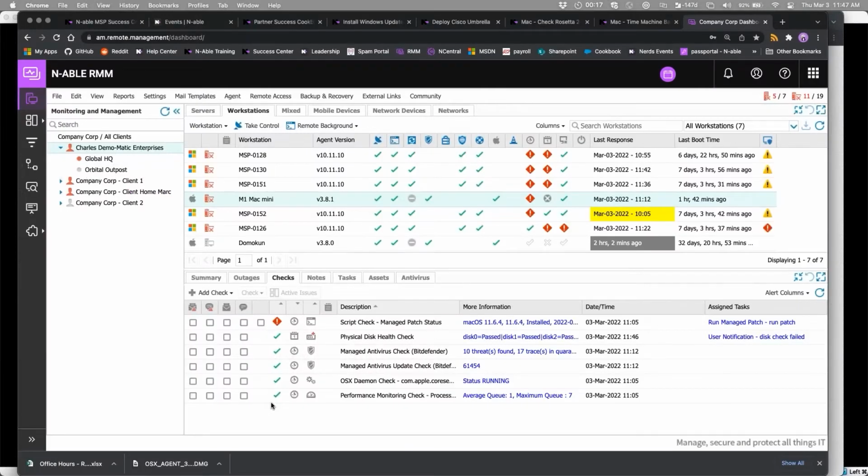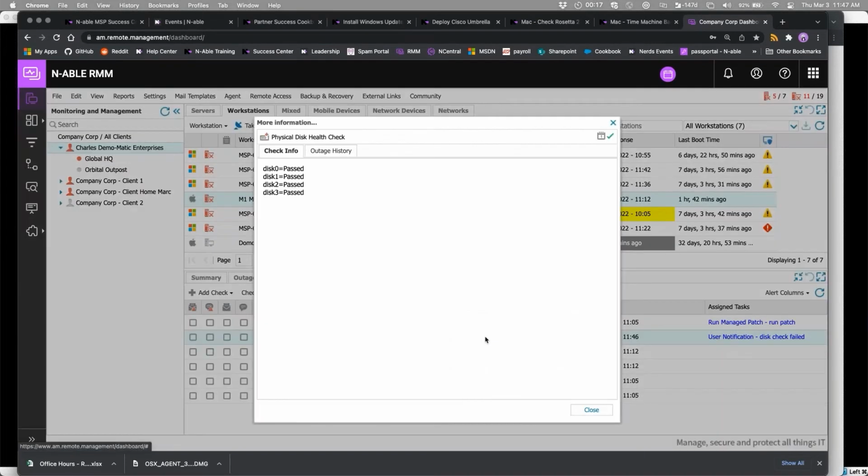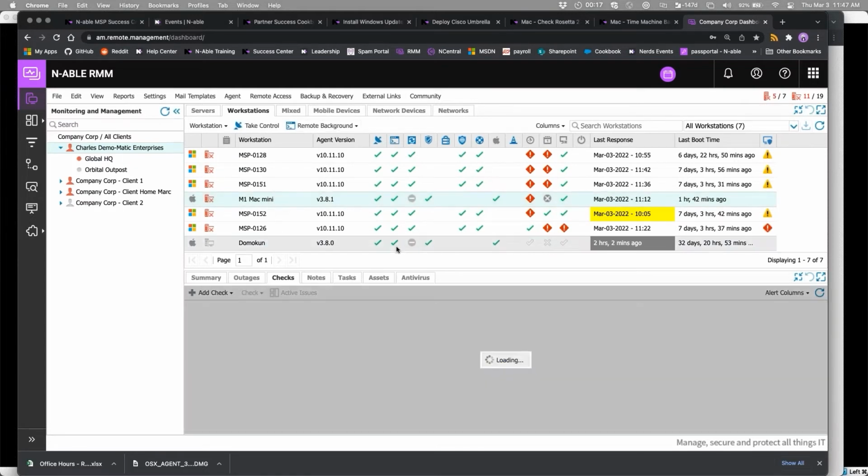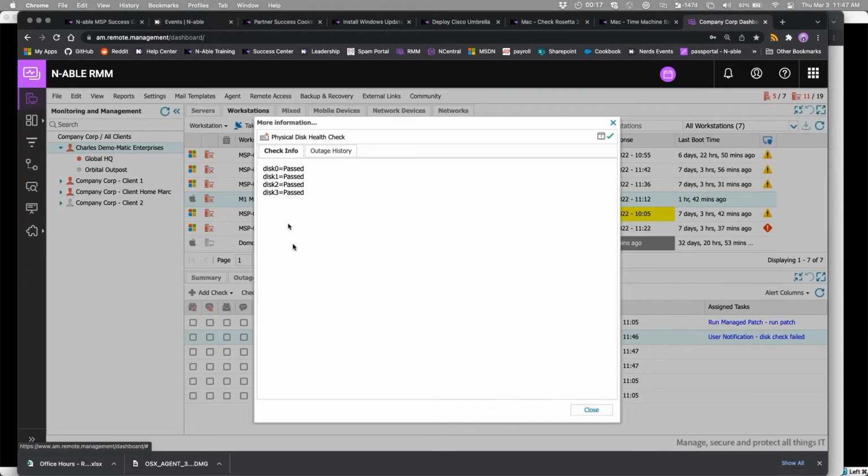Some of the default checks that you see, for instance, this one is seeing that I have 4 separate drives in this Mac Mini. That's not actually true. It only has the one physical SSD, but it has 4 sort of virtual partitions.